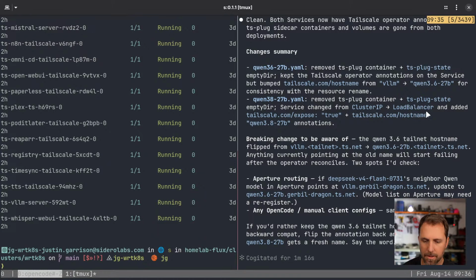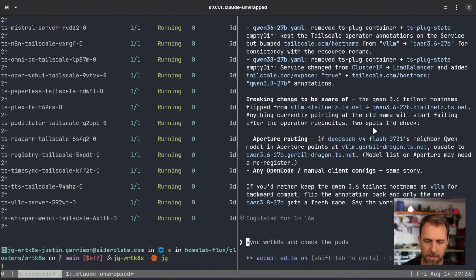Okay. Got a load balancer that should be exposed with the TS operator. That's fine. I don't have anything configured to that. I might have had open code, but it doesn't matter. Aperture. Aperture, right? Oh, it does not.